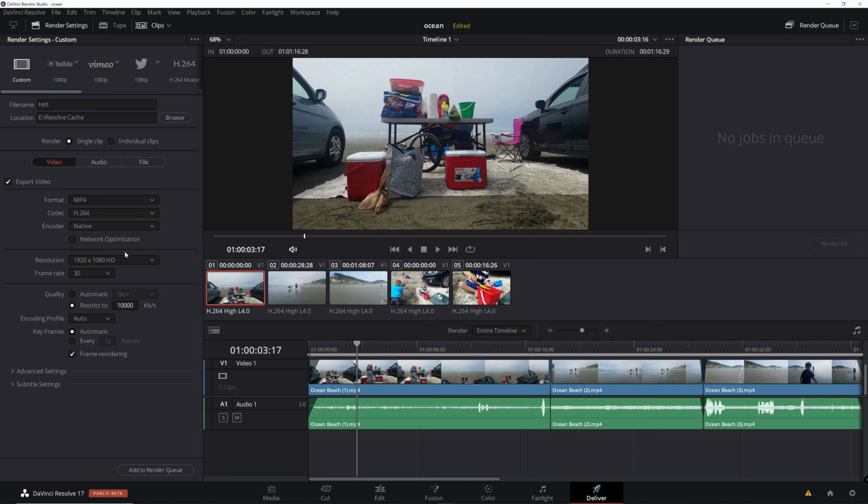And then we're going to select our resolution. We're going to keep it at 1920 by 1080, 30 frames per second. And here is the quality option. Since this might be your first time editing video, I would probably go ahead and leave this on automatic and then go ahead and select best. If you don't like the results, you can come down here to restrict to, and you can select a higher bit rate that will increase the file size but may yield better results for you. Go ahead and leave all of this other stuff alone.